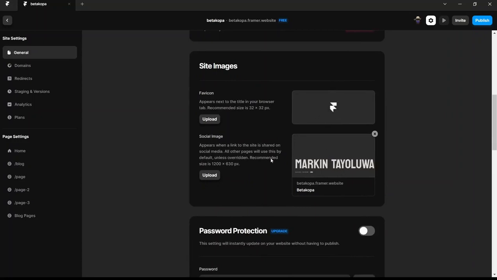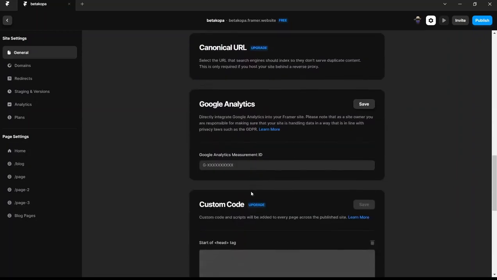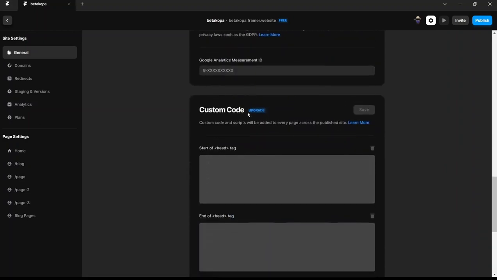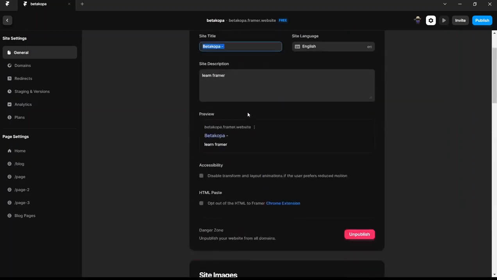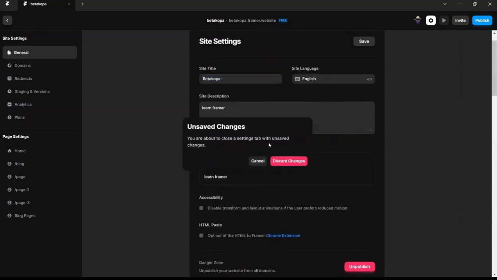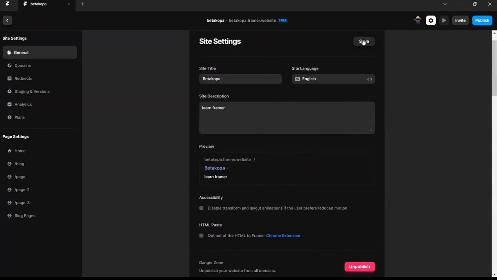Then we can also have the social media image, basically the preview of the website when the user opens it. Usually it looks exactly like this. We have the image, the link to the website, and the name of the website. Then of course there are a bunch of other things. You can add a password to the website, so if someone doesn't have access, they can't access the website. I'm just going to save everything.